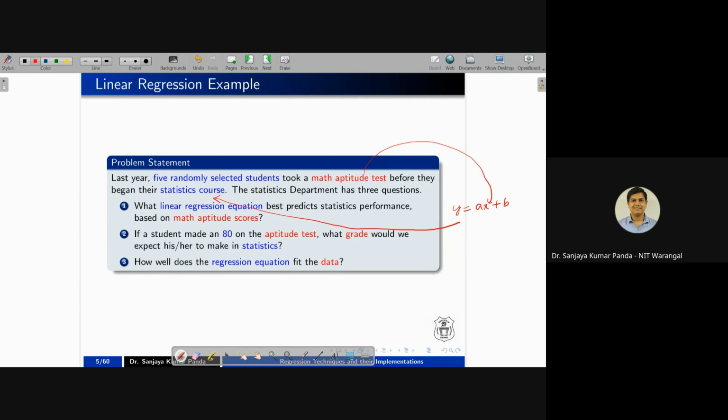Okay. So y is equal to ax plus b. You have to determine the value of a and the value of b, and if you have some knowledge of the x value, then you can predict the value of y. First, we need to formulate a linear regression equation. That is our first question.